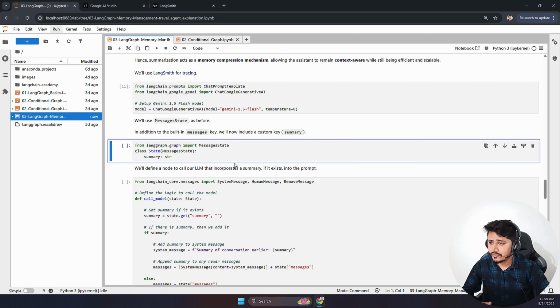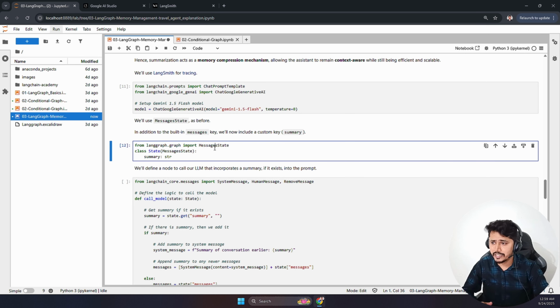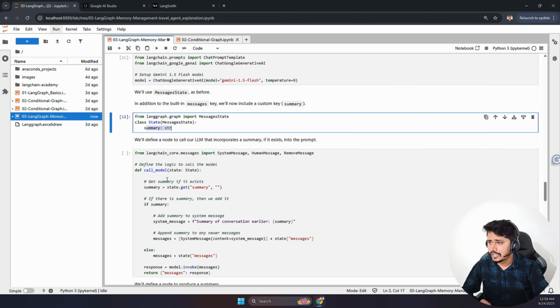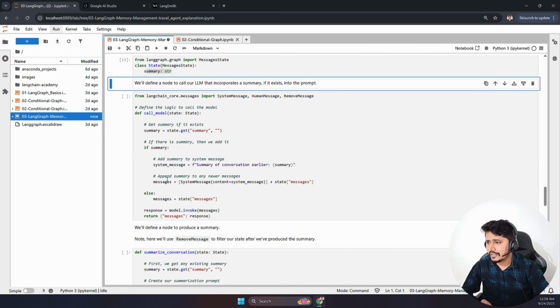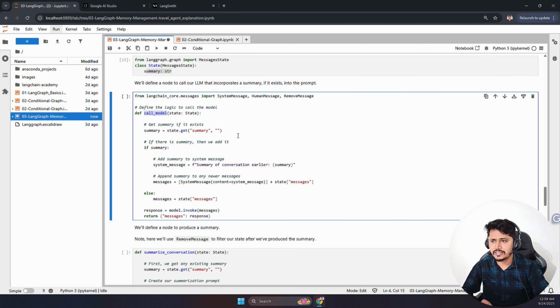Now, we have recreated this particular model just in order to test this. Here you can see we have created a message state, but we have created our custom state where we have passed the message state only, which is a type dict, and we have passed the summary in the form of a string. So let's execute that. And here we have created a call model, just a simple function, so that we can call our large language model.